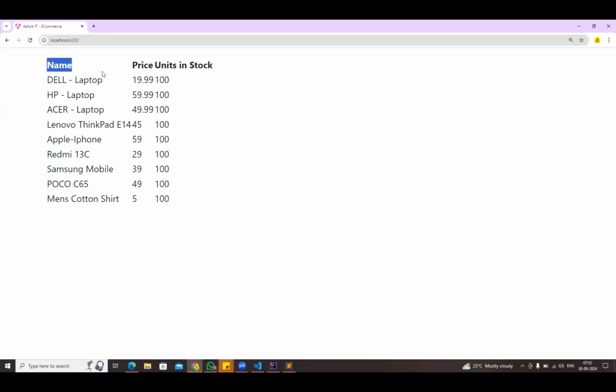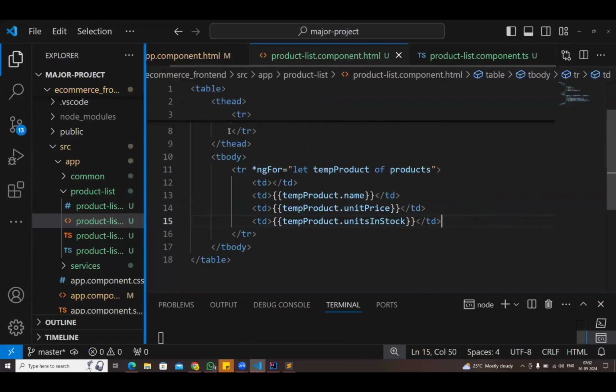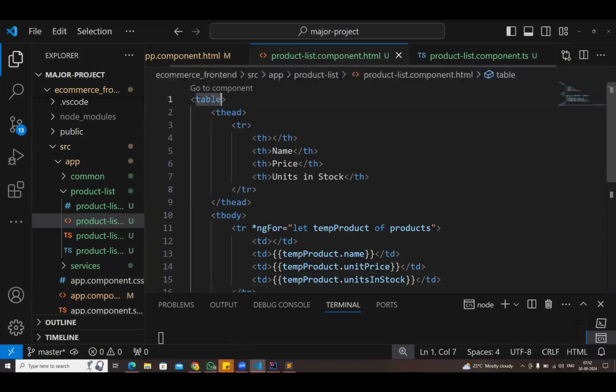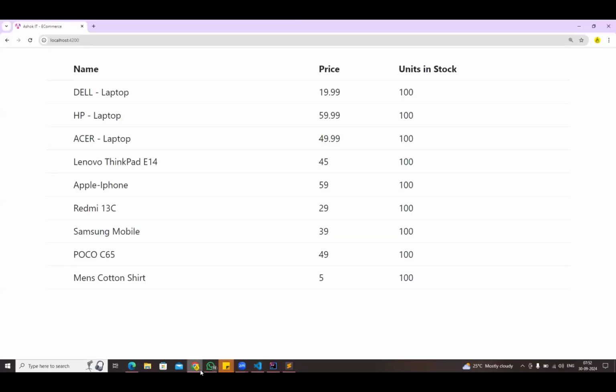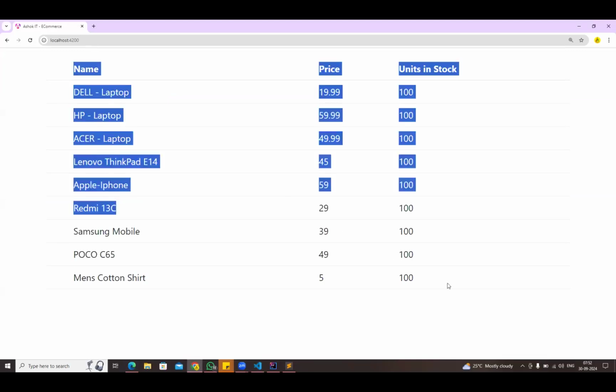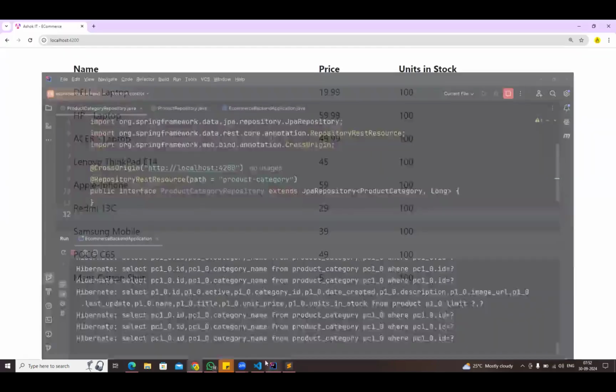Fine. So the table is coming, name, price, units in stock is coming, but it is not looking good. So we need to apply some Bootstrap CSS for this. This is not a normal table. I want to make this table class is equal to table. Just giving it a class, table class is equal to table. Now the look got changed for our table. Earlier that was not looking good. Now I have given just one class is equal to table.